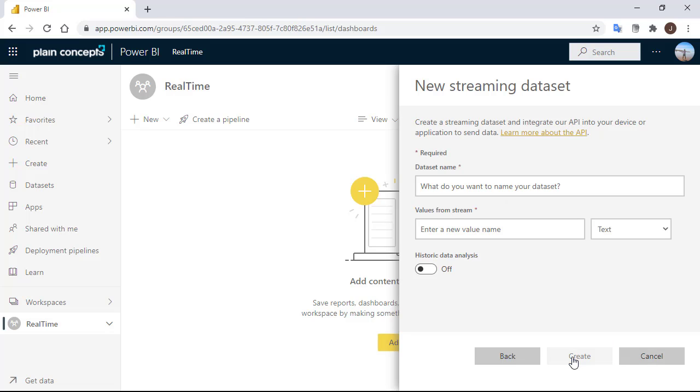Now we need to give it a name. We are going to call it My Machine Resources, and we need to configure the values that we are going to receive. Our API is going to receive data about how our machine is performing. So it's going to receive values such as the CPU use and the memory use. And apart from that, it will also receive a date time.